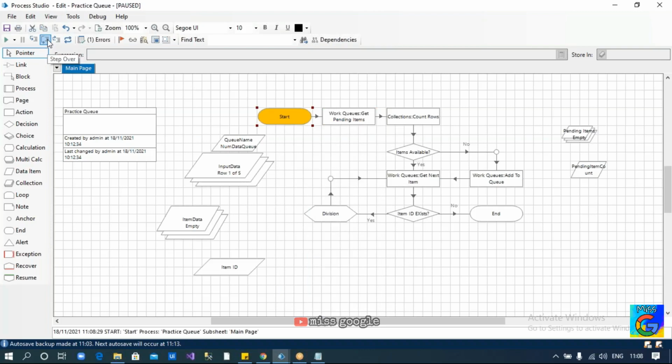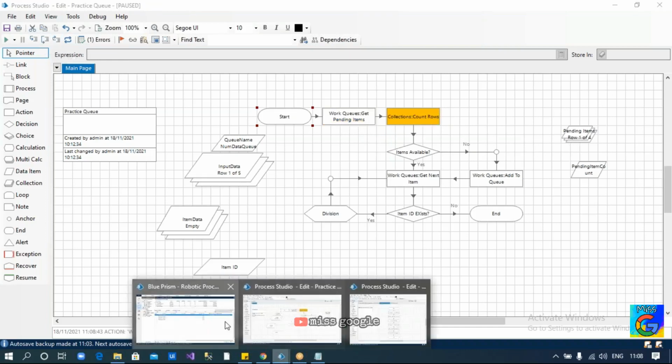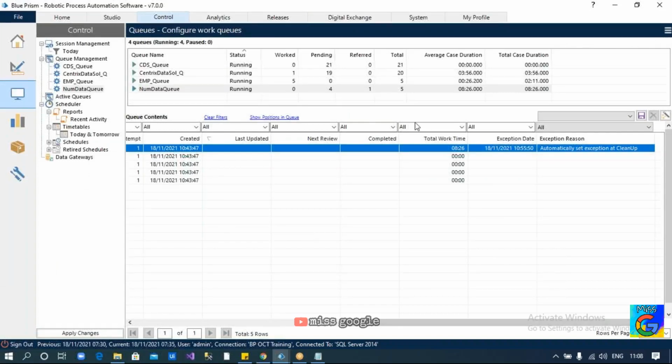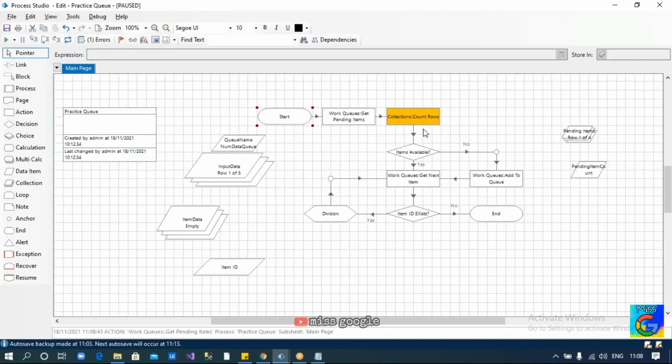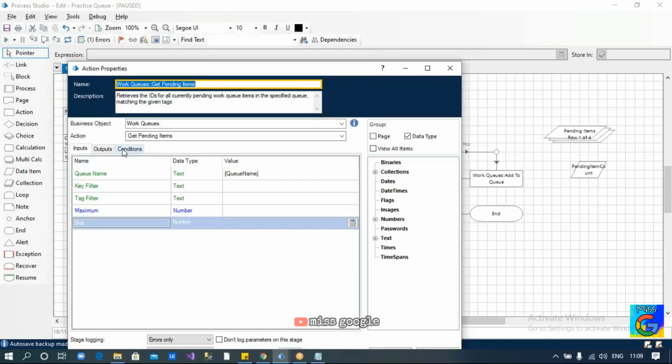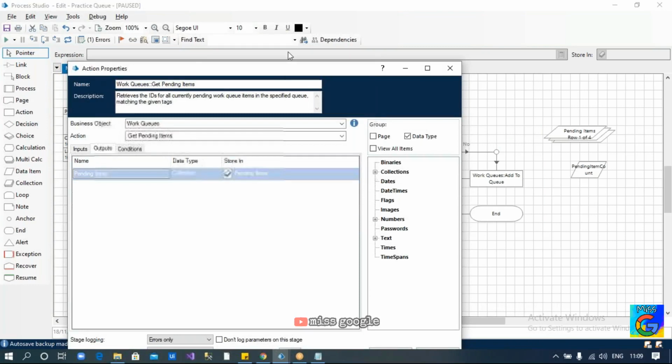Now I'm going to execute step by step. Get pending items. How many items do we have inside the queue in pending status? 4 items inside the queue are in pending status, 1 2 3 4. Now you can see the item output here after executing get pending items from the number data queue. So it is giving us the output.